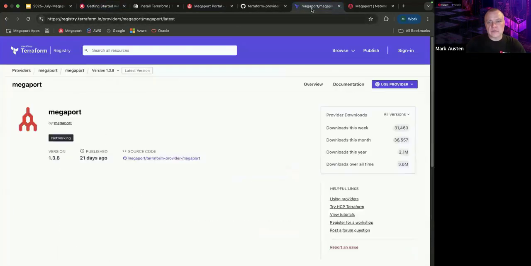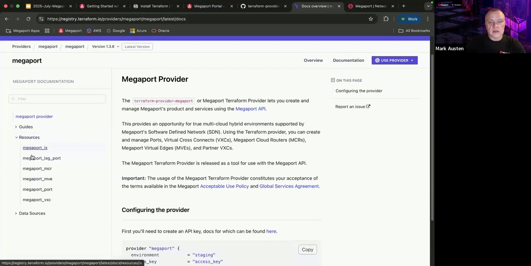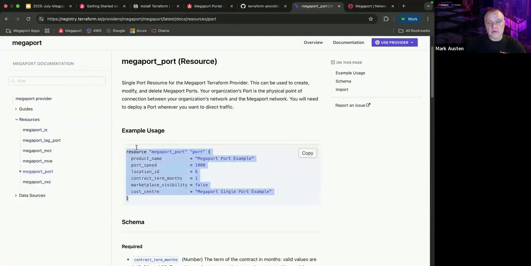The other page which is useful is the Terraform registry page. So we have a look at the documentation for the Megaport provider on this page. You can see here under resources, this is the services you can create using the provider. So if we look at Megaport Port, it provides an example.